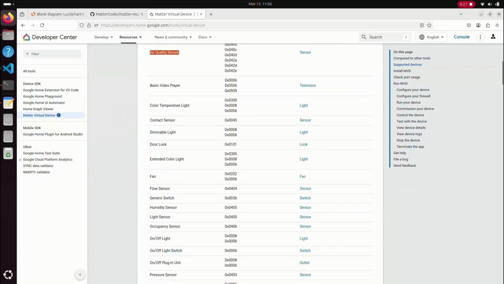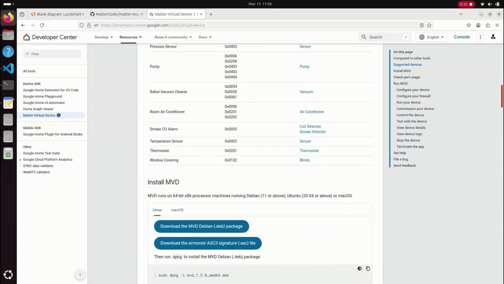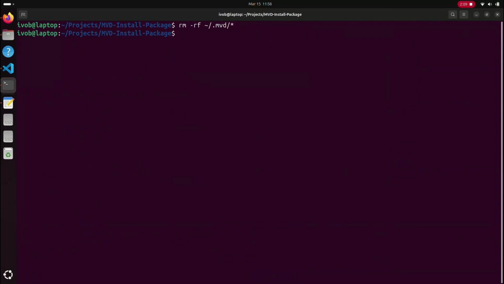It has a number of devices that it supports. So these are all the latest devices that are supported in the Matter protocol. And we're going to focus on the door lock in particular. So the instructions are on this web page about how to install it. So then what we're going to do is start our Matter virtual device.